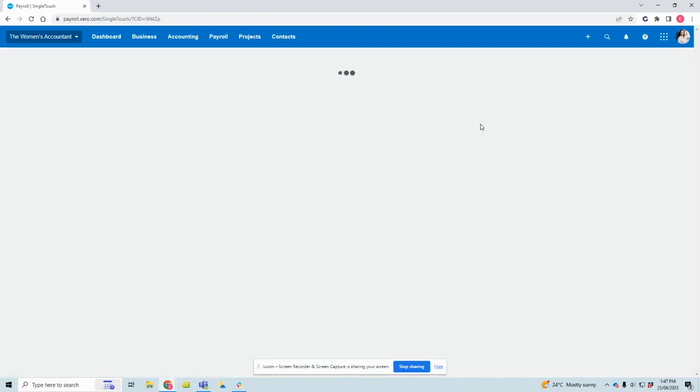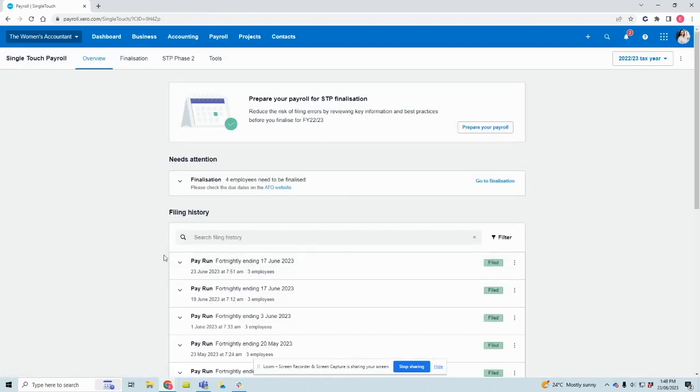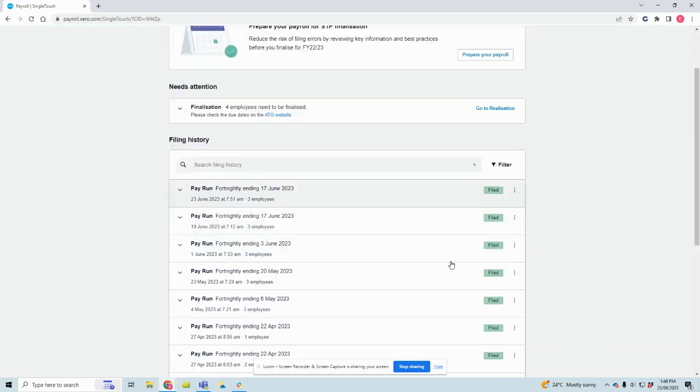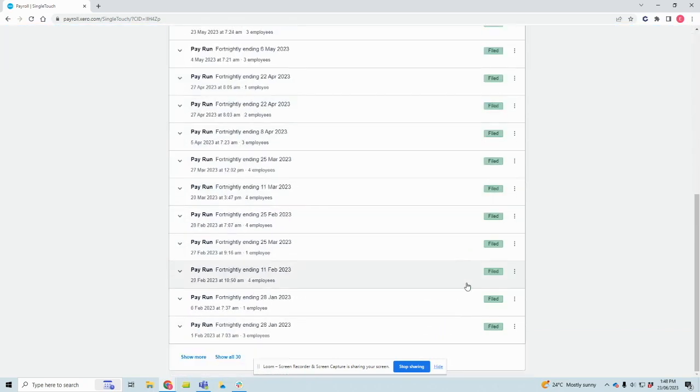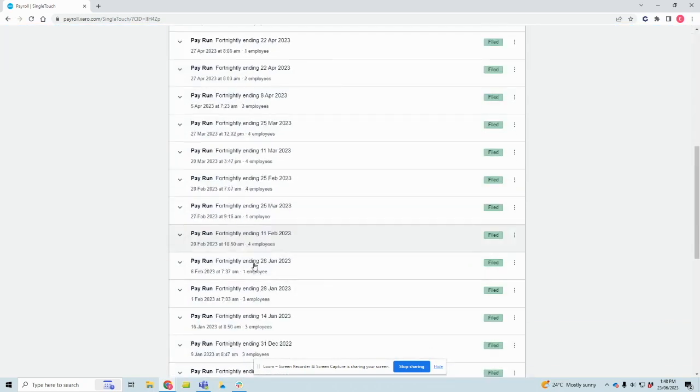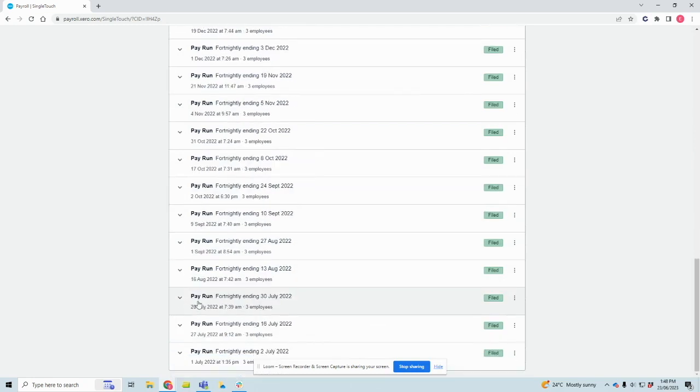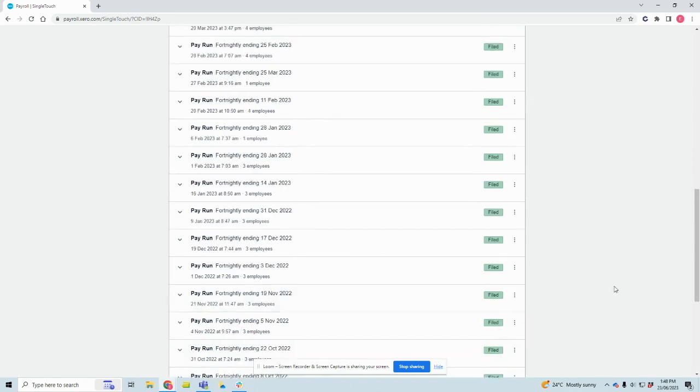So the first thing I'm going to do for this file is actually make sure that I have got a green filed button against every single one of these pay runs. So if I scroll through here, it should take me through to the full financial year. And we want to make sure that they're all green. If any of them are unfiled or there's an error, you need to go and check those out.